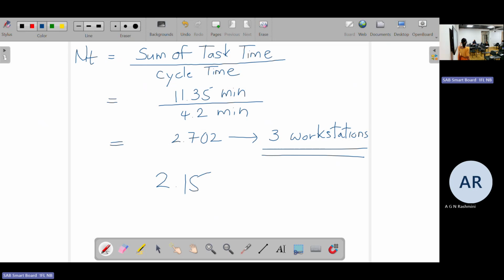No. Here it became 1.01, you need to consider as 3 workstations.